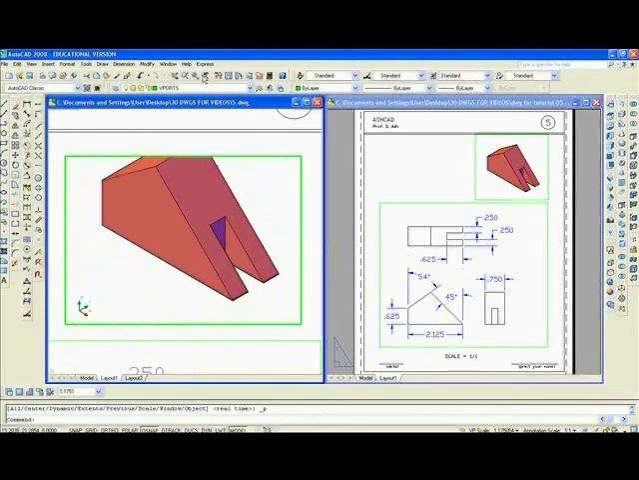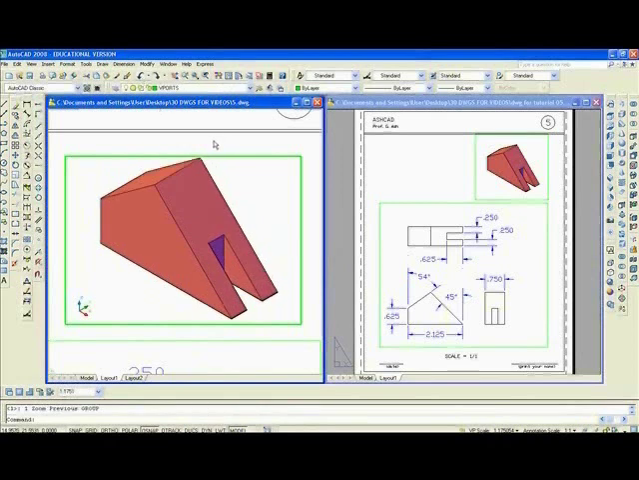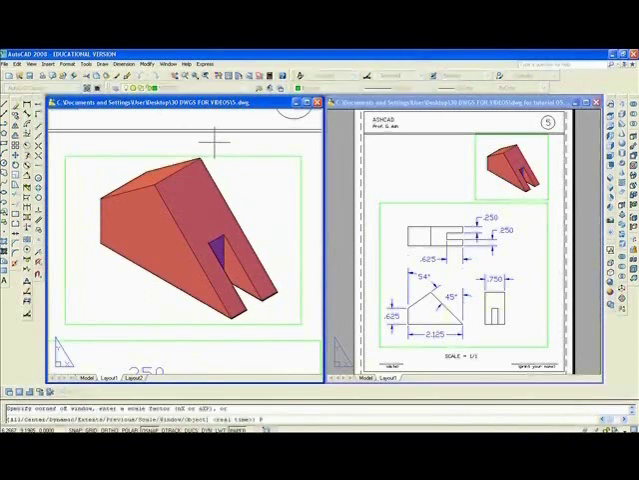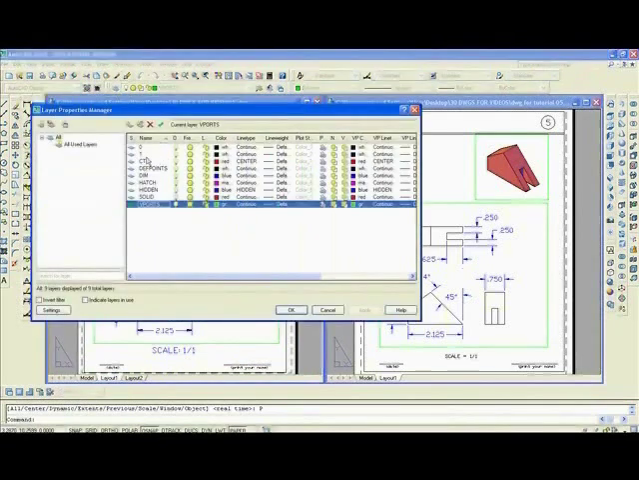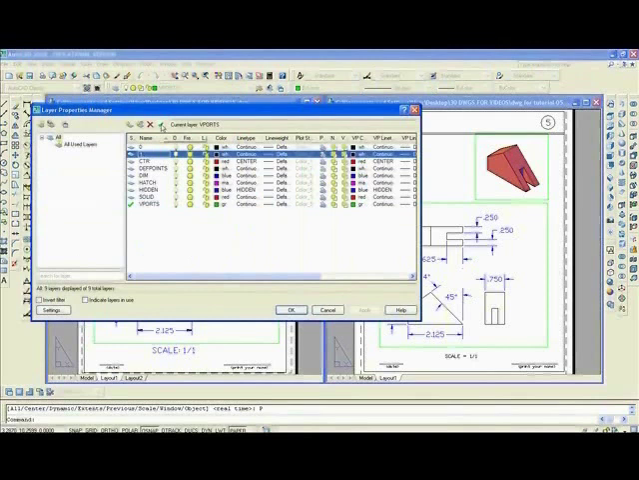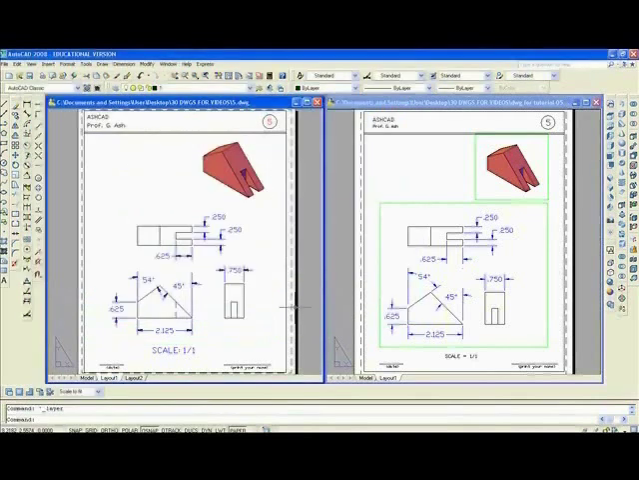Now I'll redo that. I'll undo that. I'll double click outside viewport. Now I can zoom previous. C enter, P enter, either way. Finally, what we want to do is to hide the green viewports. So I'll go to Layer, make Layer 1 current, freeze the viewport, and the drawing is complete.